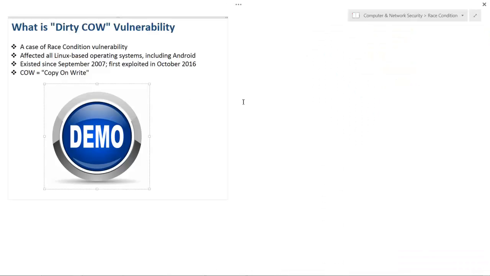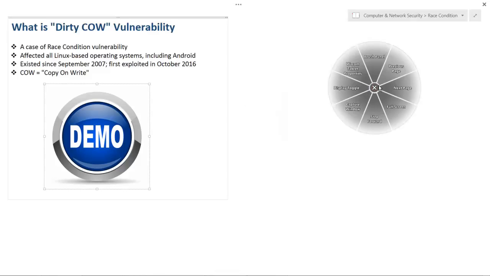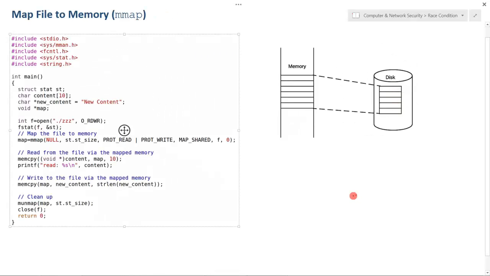So I will explain how that happened. What is vulnerability? So you can fully understand the problems, and then you're going to repeat this in the class. And this actually relates to the mmap.